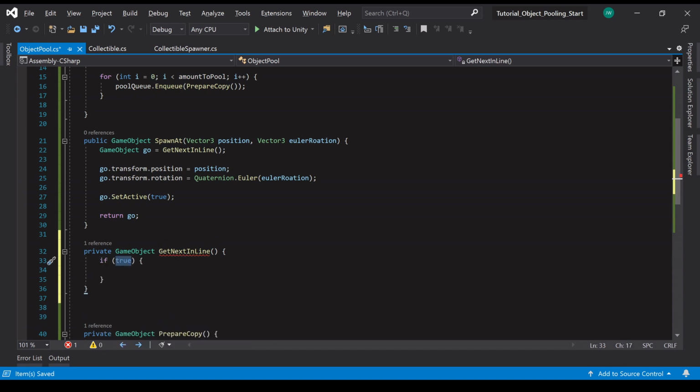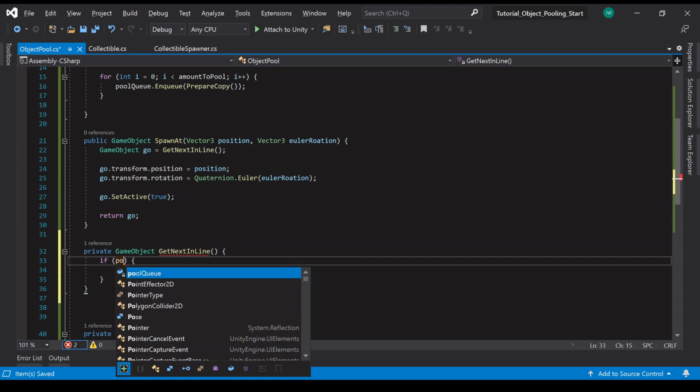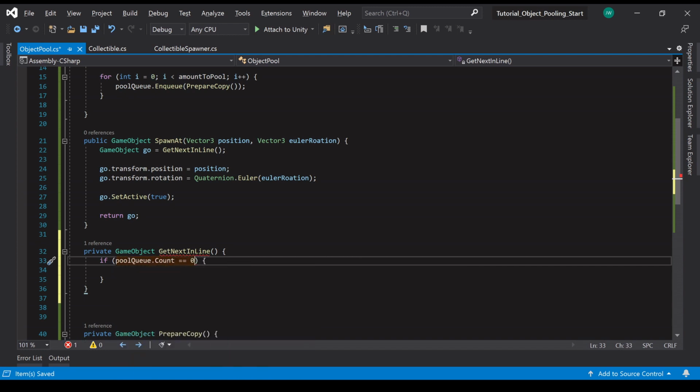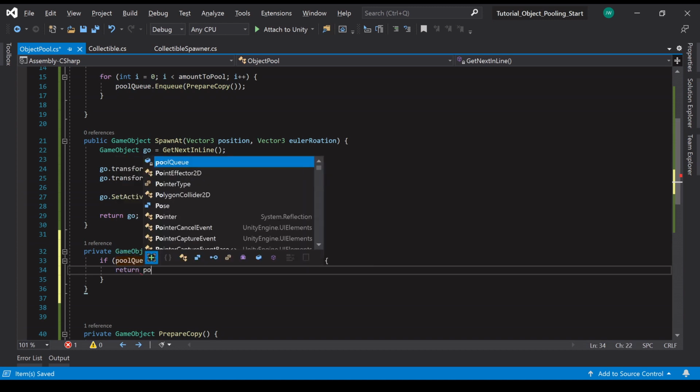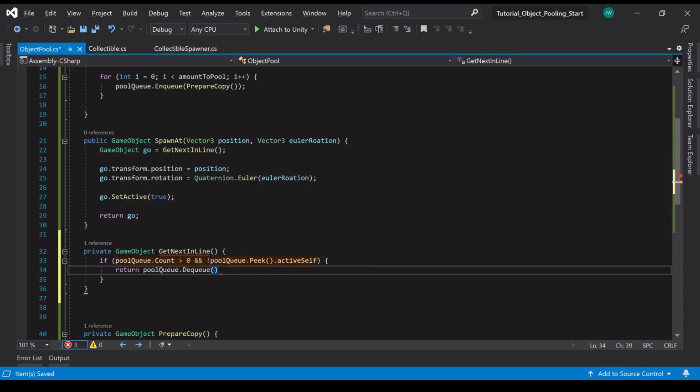Now, first of all, we need to verify that our queue, so it's poolqueue.count, has items bigger than zero. And the one currently at the top of the queue is usable. So we can use the peek method, which will look at the first but not dequeue it. And since it's a game object, we can look at active self. If it's active, we can't reuse it since it's still used somewhere. So we go with and not active. We return our pool queue dot dequeue game object.